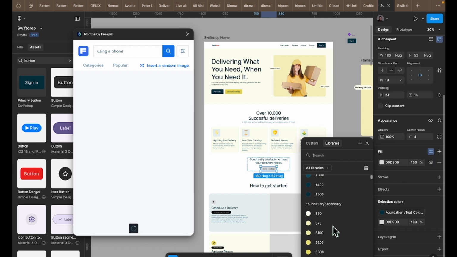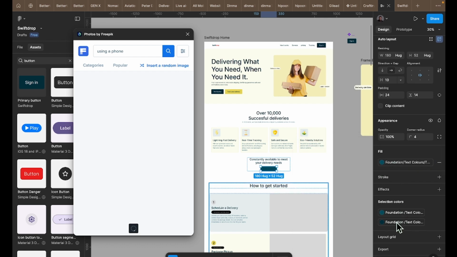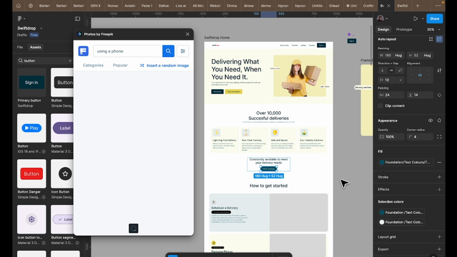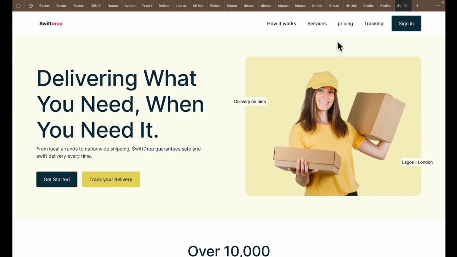We can say, use the same green we used for our main button. Use the language. And the text inside should be T50. Go back to the design and you can see this.